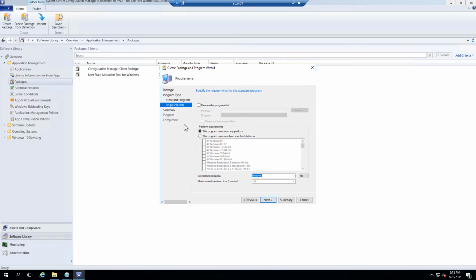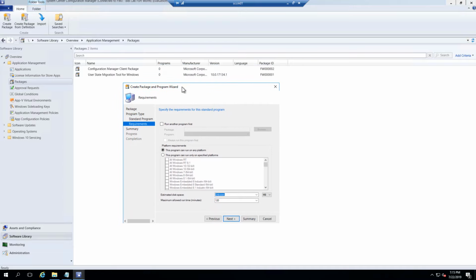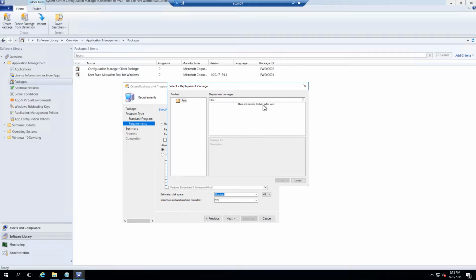Here, let's say that there is a prerequisite for it, and you already have created a package, and you want to run that one. Let's say this was dependent on a specific version of Microsoft .NET. So you could check this one and click browse, and if you have a specific version of .NET already packaged, you would go and select it here. Since we don't need anything and I don't have any other packages created, that's why you're not seeing anything over here.